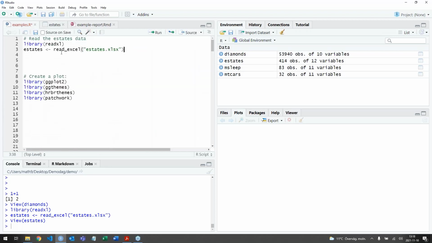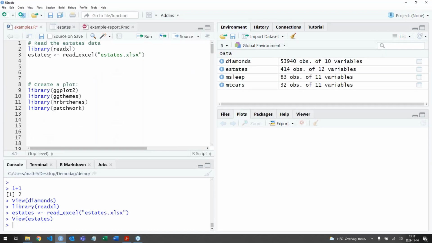Okay, I'm going to paste the code I copied here just to make sure that we see, so we can rerun this again. If I now close R and open it again, the data won't be loaded, but I have the code now that I can run to load it.